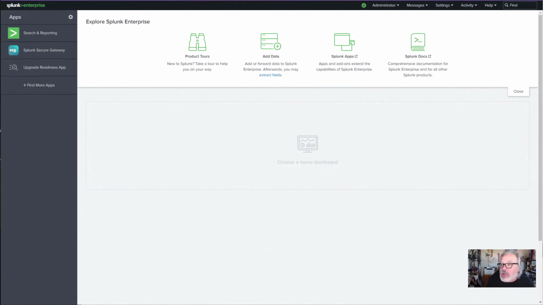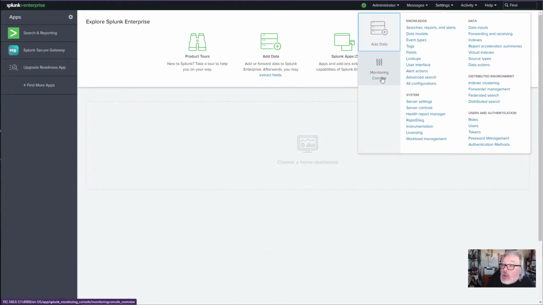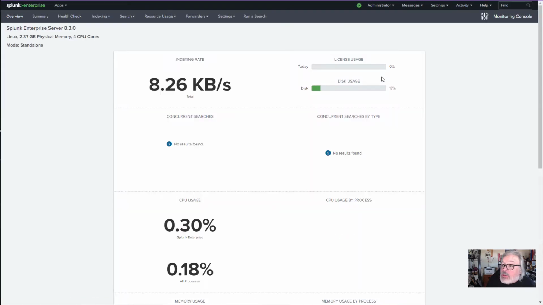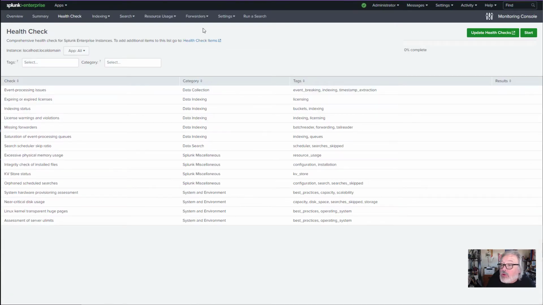Health check. Let's start with the health check tool. Select Health Check from the Monitoring Console menu to pull up the tool that allows Splunk admins to perform comprehensive health checks on any Splunk environment. First, when you have just brought online a new build of a Splunk instance, or you have not run the health check in a while, please start your health check process by updating health checks.